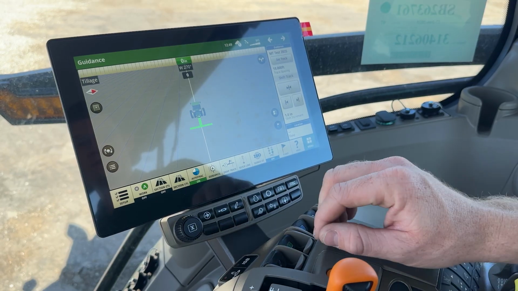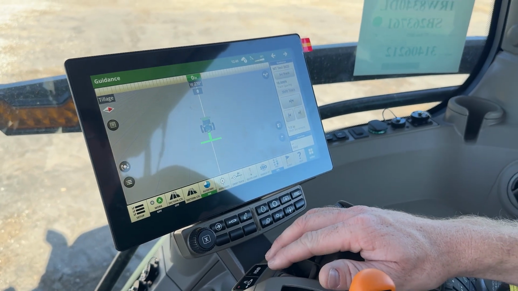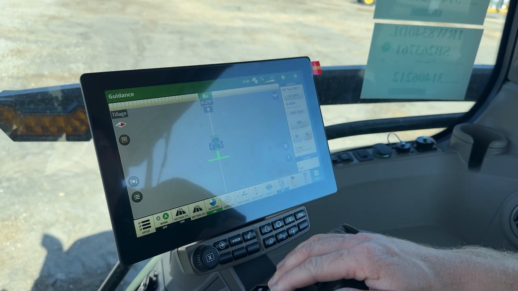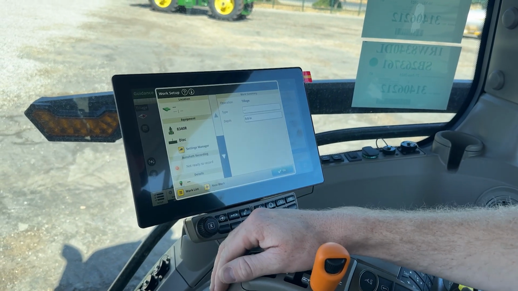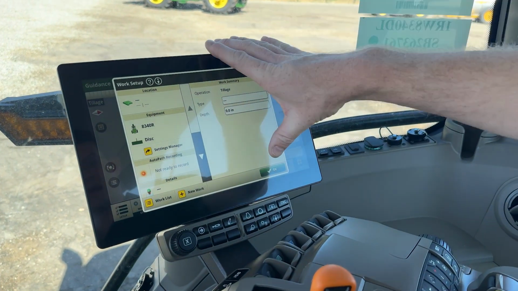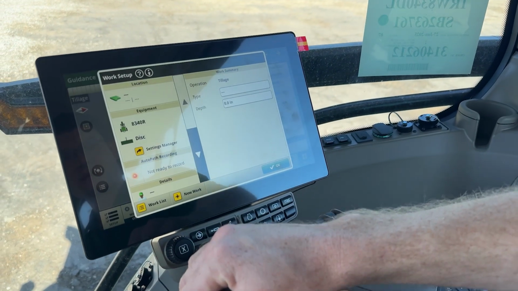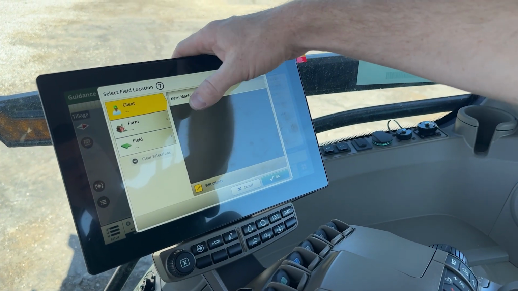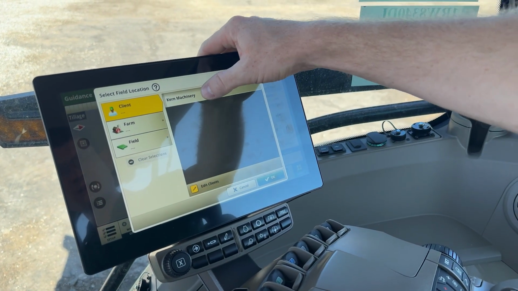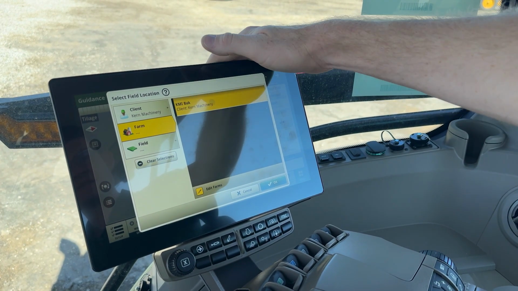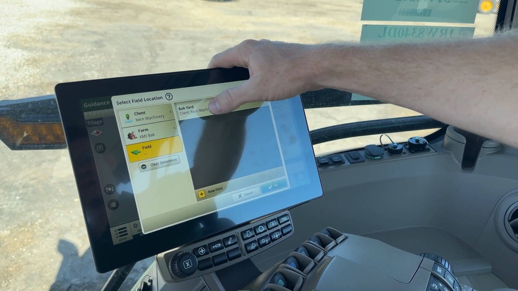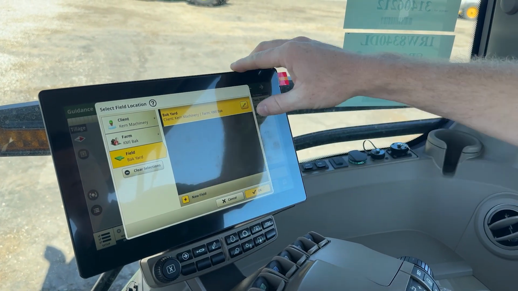The other thing we want to do is make sure that we assign the work to a specific location, so we're going to set up a new field. I'm going to select the setup tab right here on the bottom, and go to location. I'm going to select our Kerr Machinery client, our KMI Bakersfield store as the farm, and our Bakersfield yard as the field.